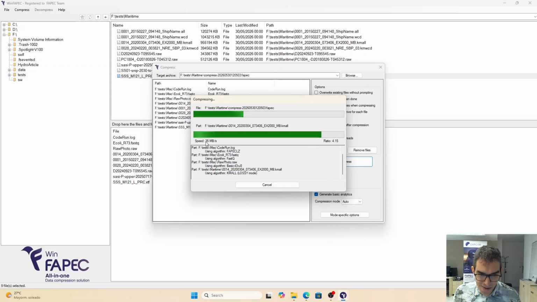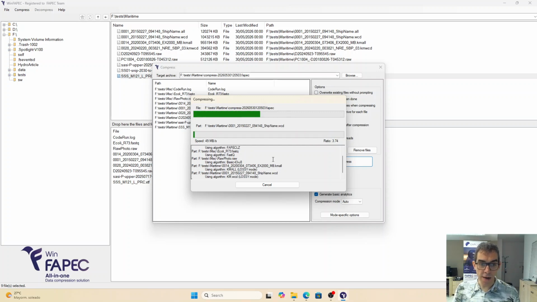In this case, the speed has gone down just because the disk is struggling a bit, but in your computers, most probably it will be much, much faster than this. Typically, we are above 100 megabytes per second. And in some cases, depending on the disk, on the computer, and on the algorithm used, you can reach 1 gigabyte per second in compression speed.